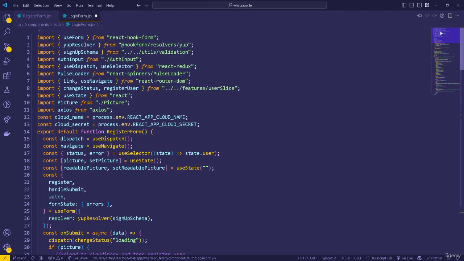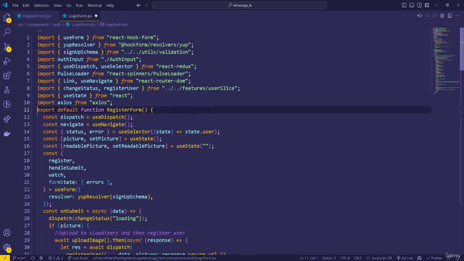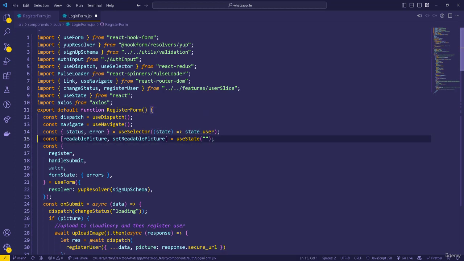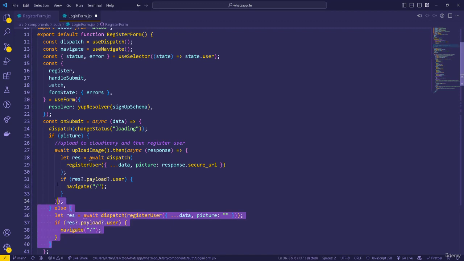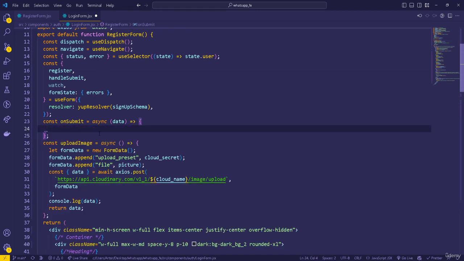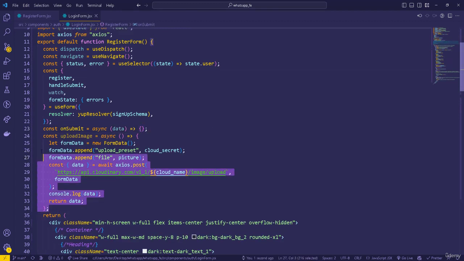Let's start from the top and remove the things that we're not going to need. For the sign up schema, we're not going to have that. We're going to have a sign in schema, which we'll create later. I want to remove the picture from here, the class names and variables for the cloud, and also the picture and set readable picture. Then I'm going to remove everything for the on submit, and for the upload image, I'm going to remove all of it.